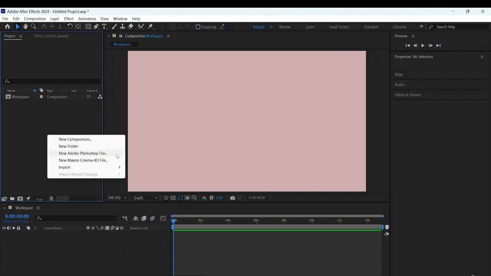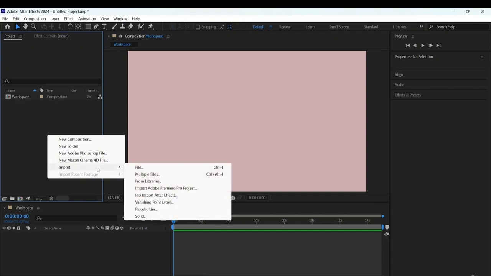If you want to bring in any Photoshop file which you have worked on, you can do that. And this is the new option, a new Max on Cinema 4D file. If you have one, you can bring that here as well. If you come to the import option, you can see that you have a lot of options. The first is if you want to import any file, you can import any single file over here. If you want multiple files, you have the option for multiple files as well. If you have any files in your libraries, or if you want to import any project from your Premiere Pro, you can also do that over here.